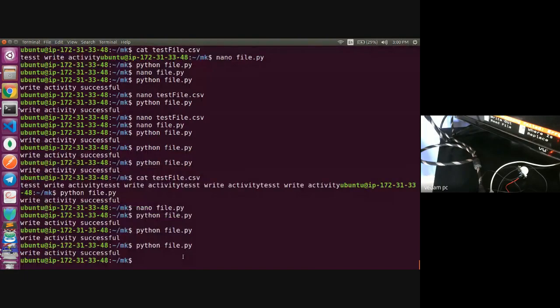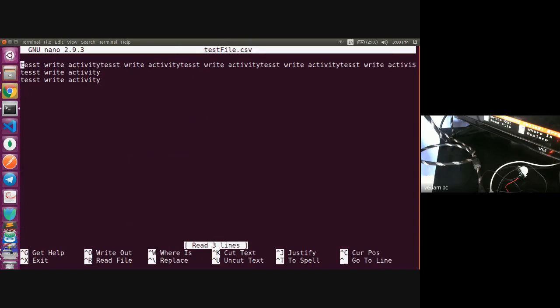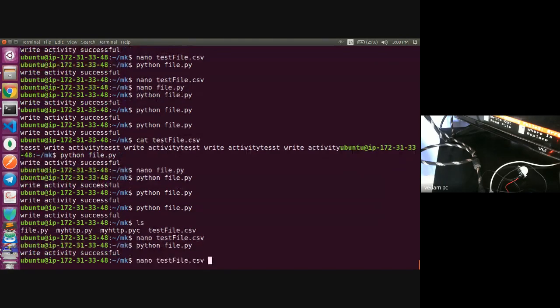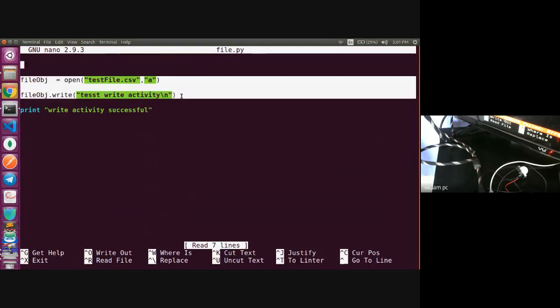The same file handling activity can be integrated into the server which we have created. So actually we have appended the things, right? Nano file.csv. There you can see it is appending into the existing thing. So these are the two lines which we need in our code.